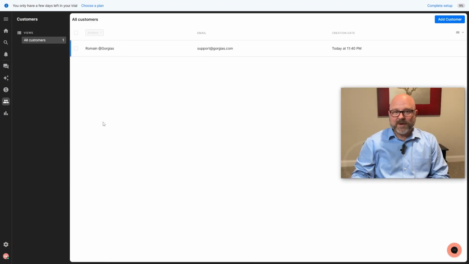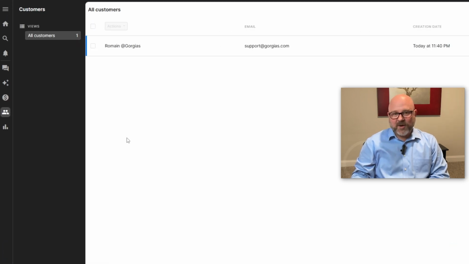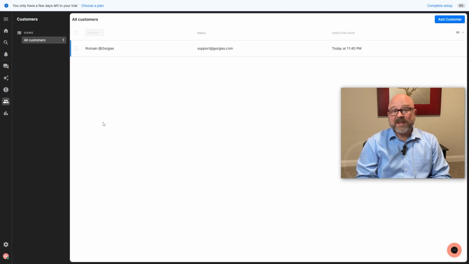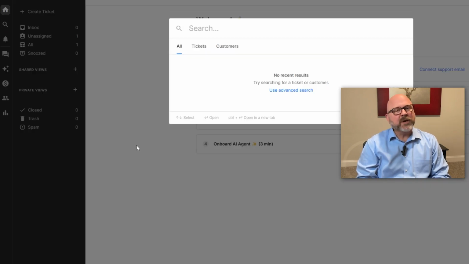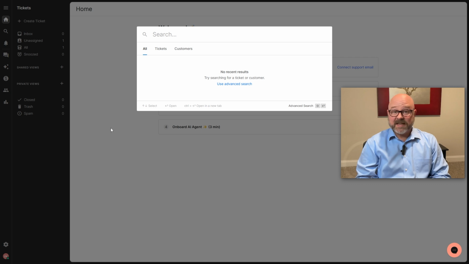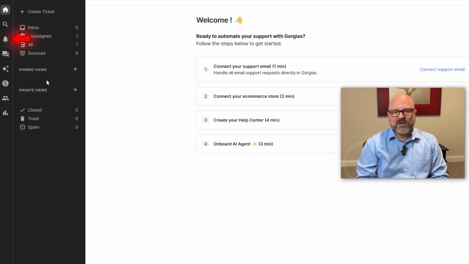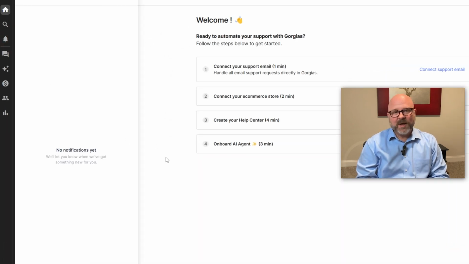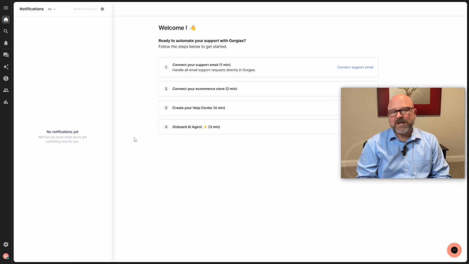The Gorgias dashboard is where you manage all customer interactions across various channels. The left side menu has different tabs to help you manage customer support smoothly. Let me break them down for you so that it's easy to follow. First, the Home tab is where you'll find everything that you need at a glance. Then the Search tab makes it easy to find what you're looking for. You can quickly locate specific tickets, customers, or conversations. So following up on past interactions is simple and fast. Then the Notifications tab keeps you updated. It alerts you to new messages, ticket updates, or changes so that you're always on top of customer requests and never miss anything important.